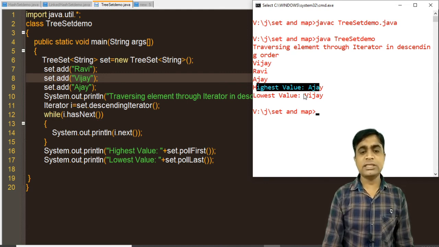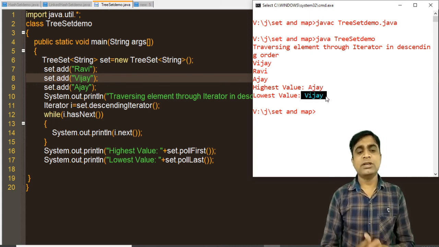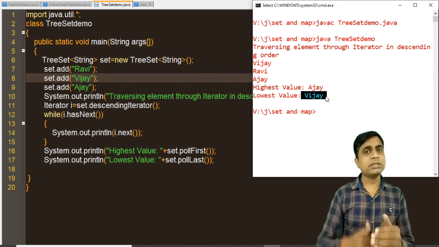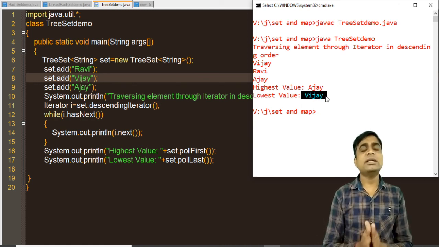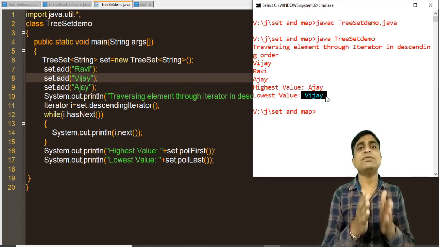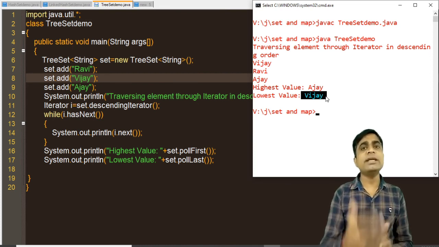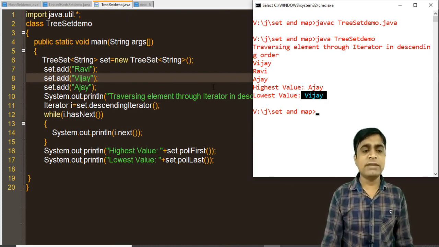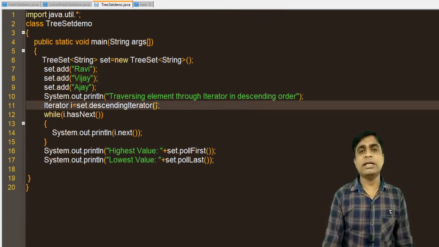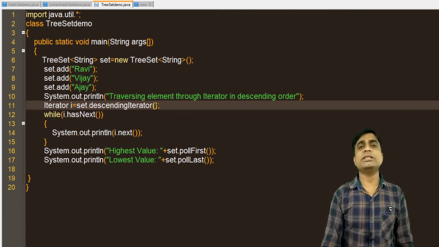Right. That is the pollFirst element, that is the first element is Ajay, and the lowest element is Vijay. Right, because in a TreeSet the data is inserted in ascending order. Here I am printing in descending order, that's why it will behave like this. Right, if you are just printing normally, then it will print the data in ascending order. So I hope you understand these three examples, that is the HashSet, LinkedHashSet and the TreeSet.